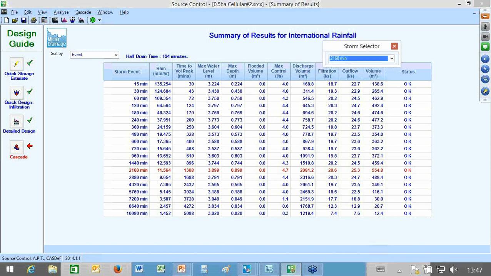The discharge volume is 2,000 cubic meters discharged out, and the maximum amount of water that's infiltrated into the ground out of the structure through the base and the sides is 20.6 liters per second.